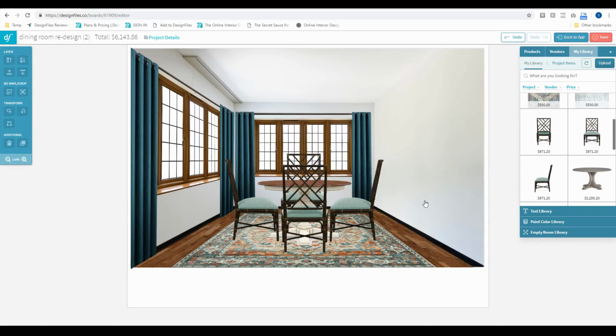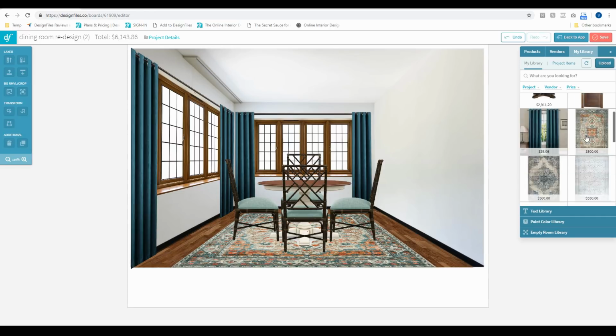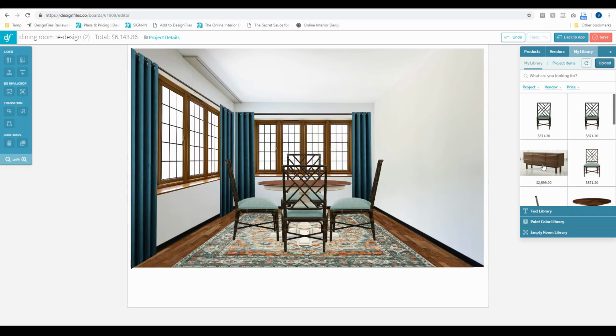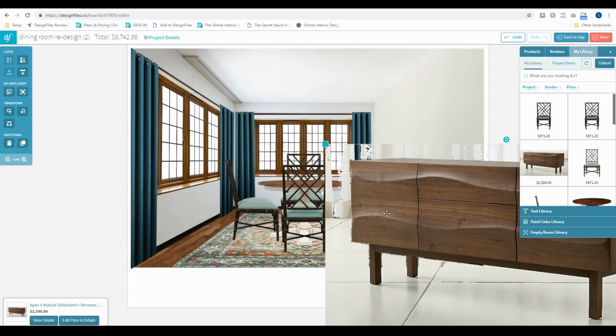So let's see, what else can we do here? Let's add a credenza or a buffet to this wall over here. So I want to show you a couple of things that you should be aware of if you're going to be adding items to the side walls. So I'm going to use this one. Now this one isn't ideal for a couple of reasons.